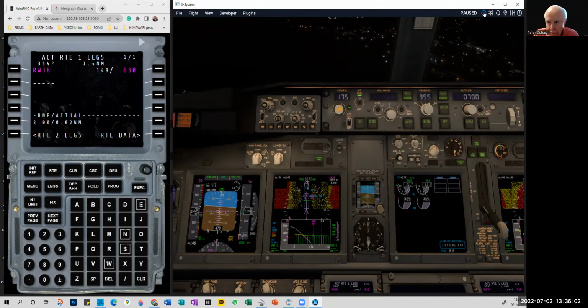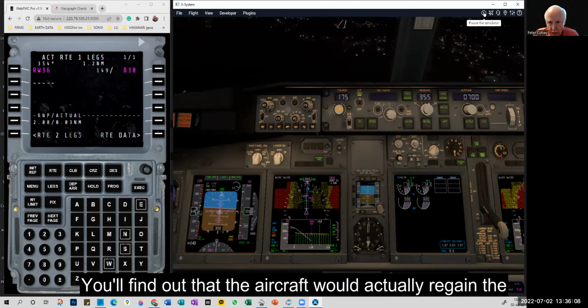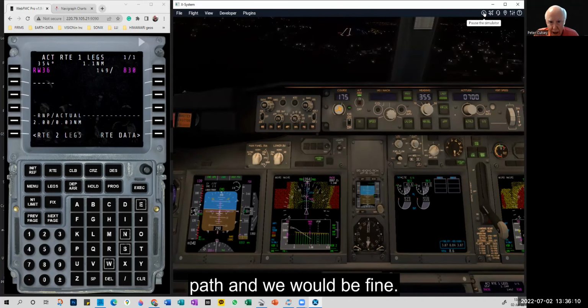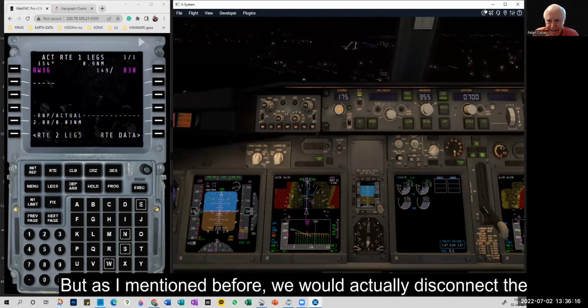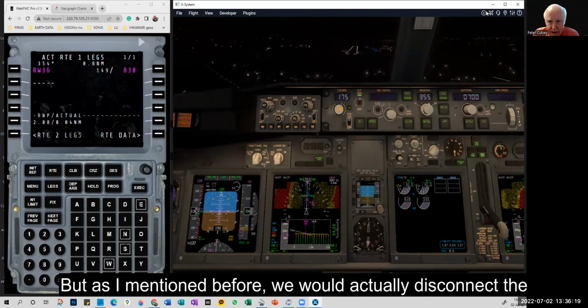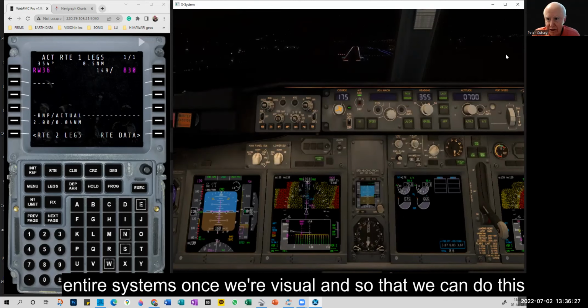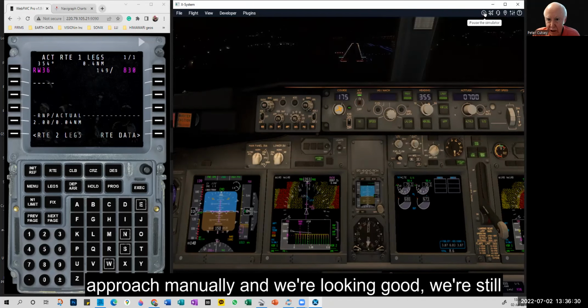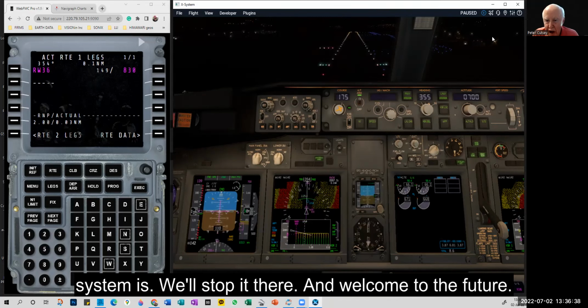If we continued here and followed the path, you'll find out that the aircraft would actually regain the path and we would be fine. But as I mentioned before, we would actually disconnect the entire AFDS systems once we're visual, so that we can do this approach manually. And we're looking good. We're still connected, and this is how accurate all of this wonderful system is. We'll stop it there, and welcome to the future.